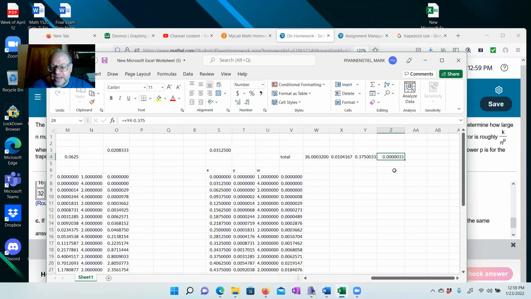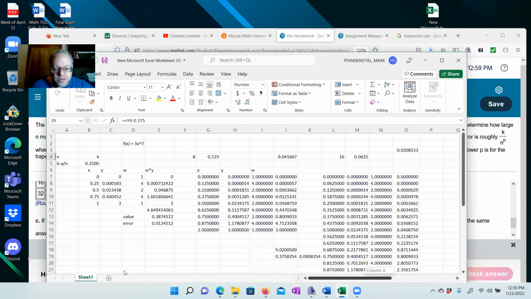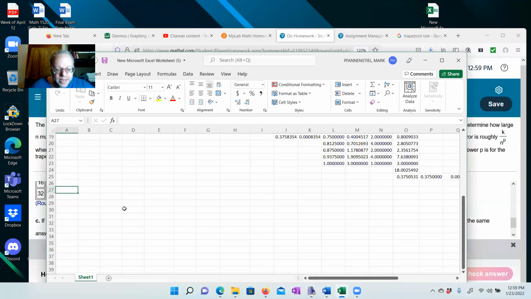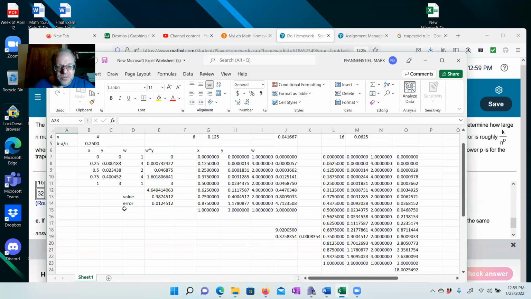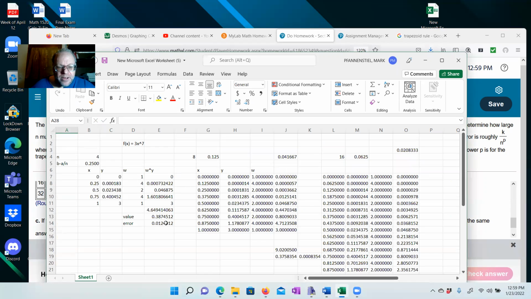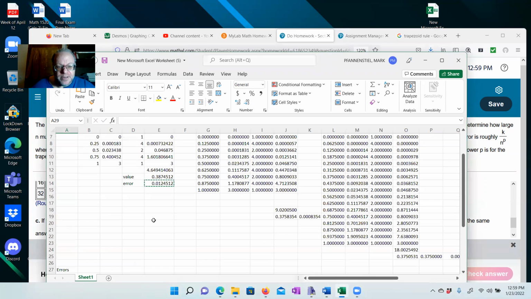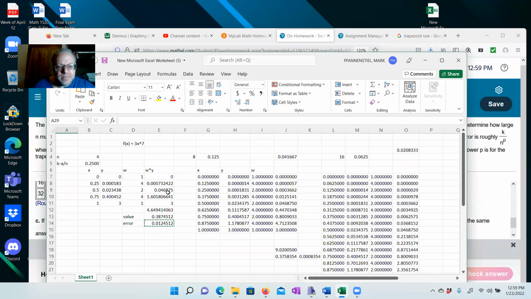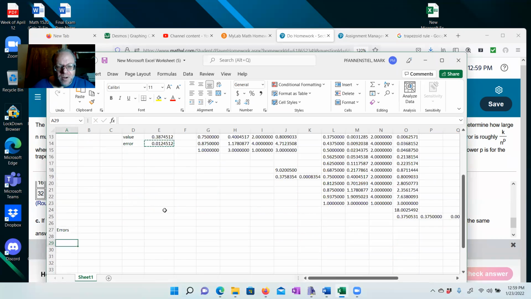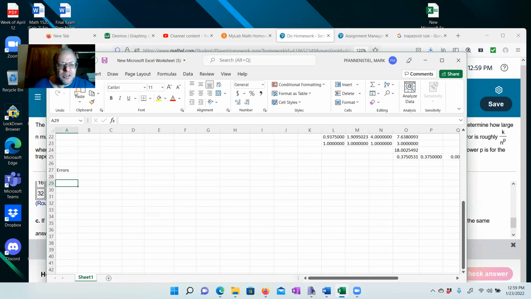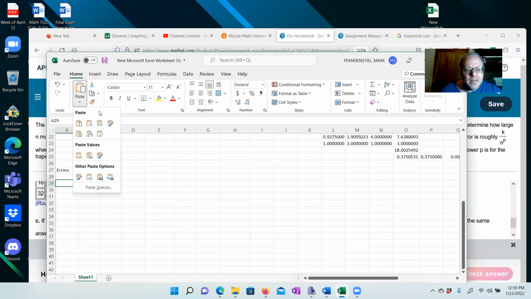So let's go ahead and let's go over here. Okay, errors. So what I'm going to do is I'm just going to go ahead and calculate this. So I'm going to grab this. Now this is going to be a little bit of a problem because we're going to have to paste this in kind of a special way. You're going to have to paste special. Okay, and I don't want the formula. I just want the numbers. Okay, paste values.